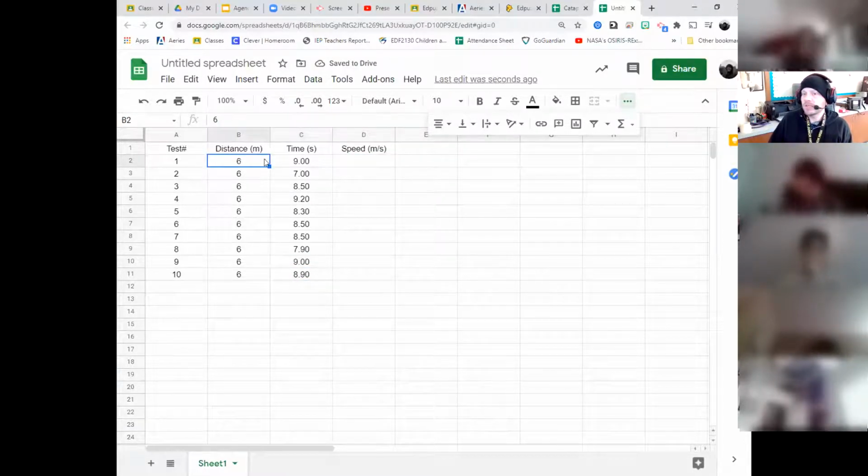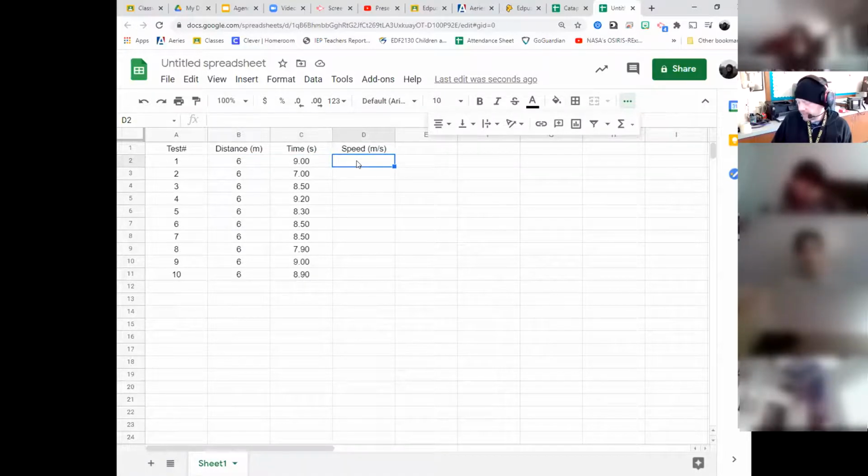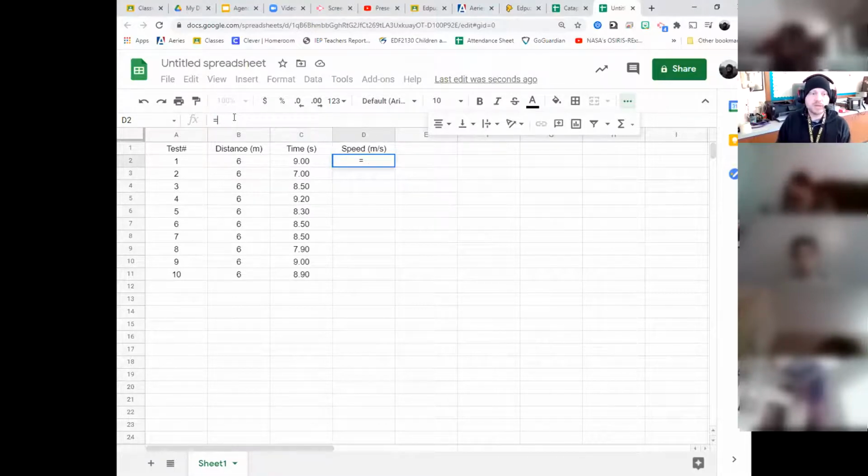Now, we know that to get this answer for the speed, I divide distance over time. 6 divided by 9, and we figured out that that's 0.67. Right? But is there an easier way to do that and make the spreadsheet do the math for you? Does anybody remember how to set that up? Good. You start with equals. Always start with the equal sign when you want to use one of those functions, one of those automatic things. So we start with equals. And then what do we want to do?